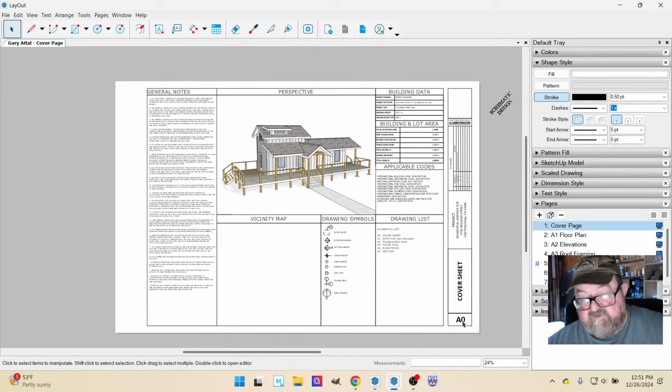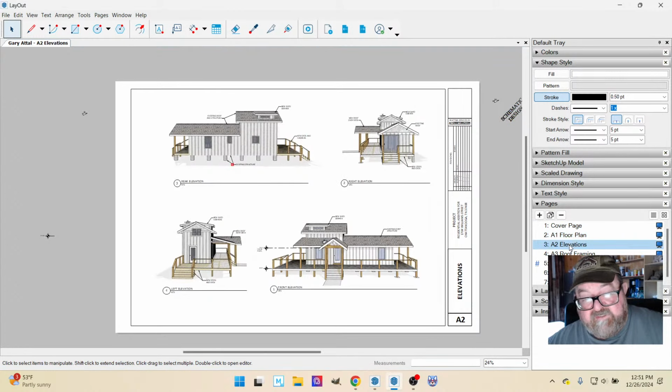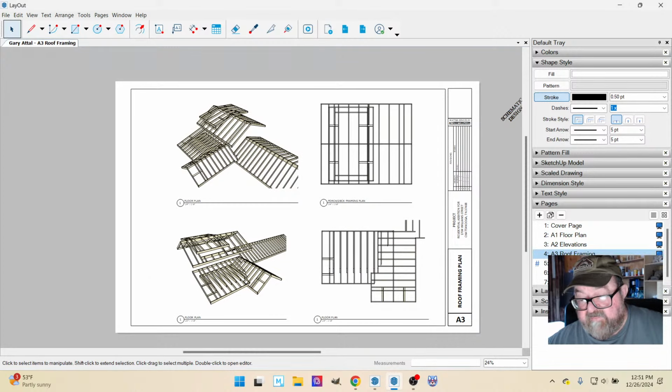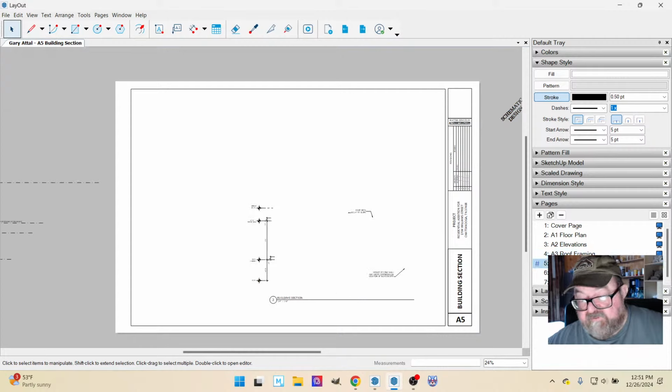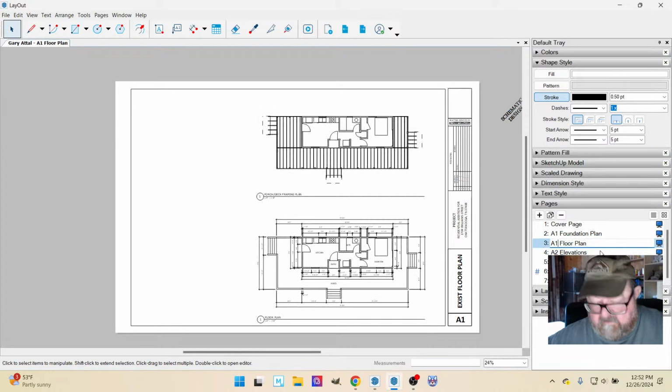So your cover sheet's normally 0, then your floor plans, in this case elevations, are on A2. A3s are roof framing, and then I'm not sure, I don't have a building section per se, and I don't have a site plan. I do have a foundation plan, and that would actually go up front, up here. So I've got to relabel them again: A1, A2, A3.